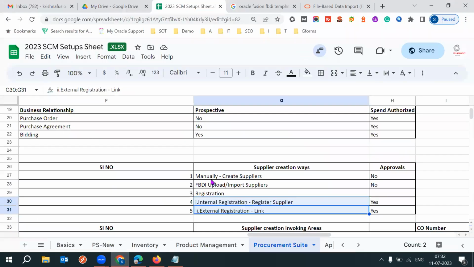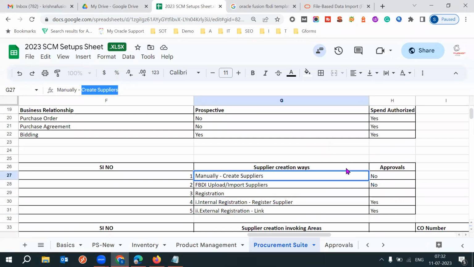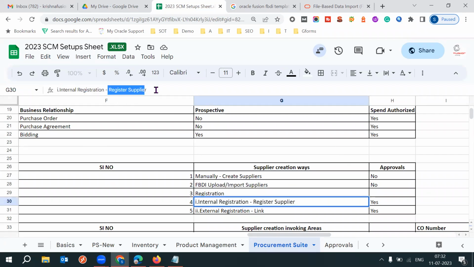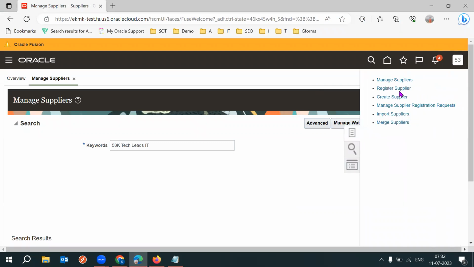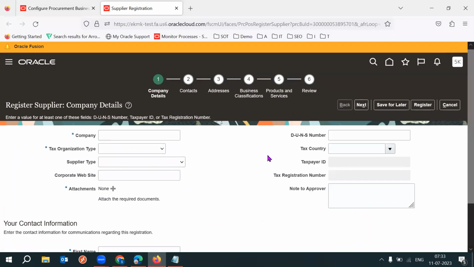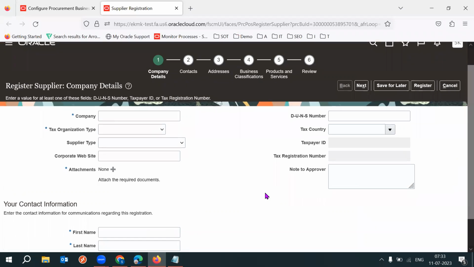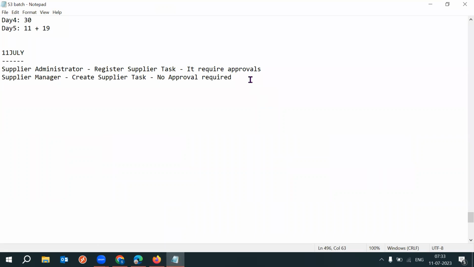Yes, sir. All the 4 types are clear, right? Creating the supplier manually by using the create supplier task, uploading the suppliers, and internal registration. In case of internal registration, you are entering the supplier information. You are feeding the supplier information in the application. But in case of external registration, the supplier is entering. Approvals are required in both the cases.